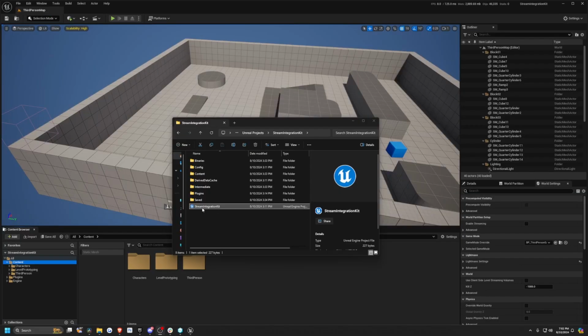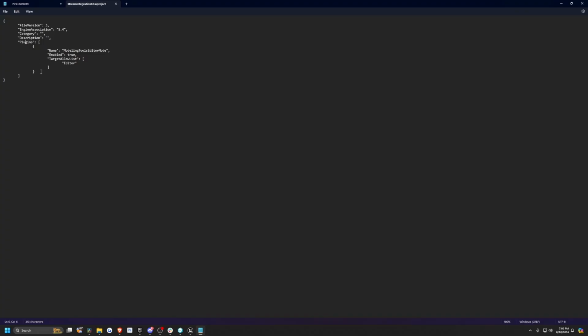If your project did crash and you weren't able to launch it, you can just right click your project, edit in Notepad, and under plugins, just add a comma right here, click enter, and add another open and close curly bracket. And inside this open curly bracket, I'm going to write quote, name, quote, colon, space, quote, OnlineSubsystemSteam, comma, and then under this, I'll just write enabled, true, and then hit save.